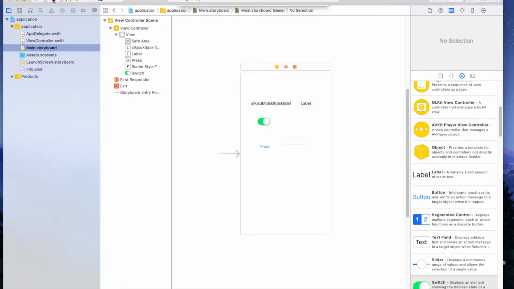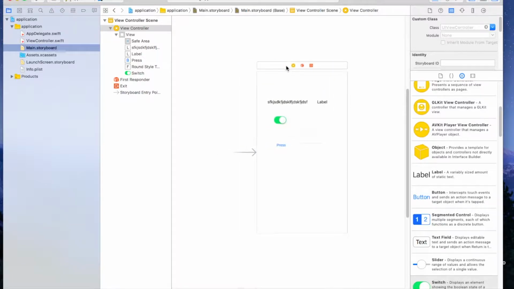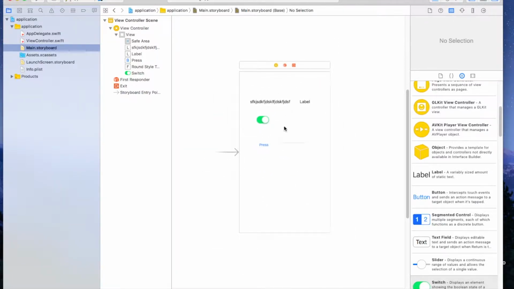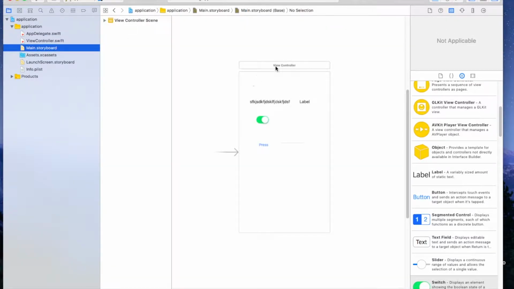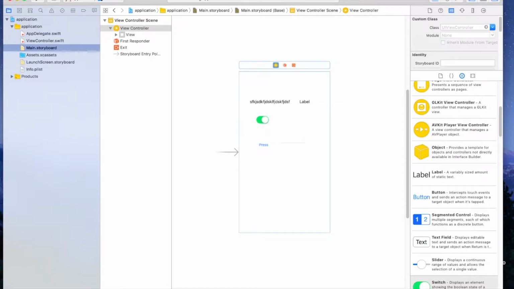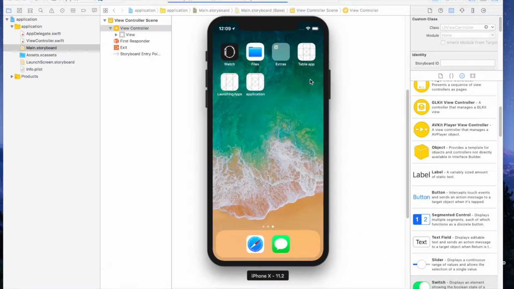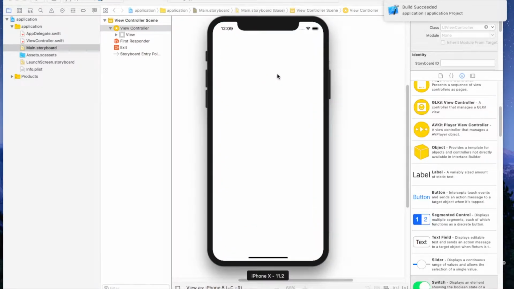So we'll stop this real fast. So now this graphical representation of our view controller has no idea about this view controller.swift file, as it's not connected right here. So let's go ahead and run this and see what happens. This is our app right here. It's going to install. Give it a second to load up.